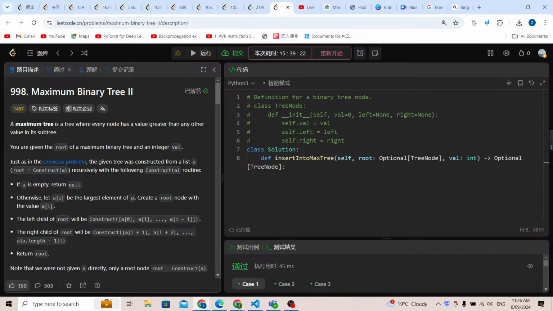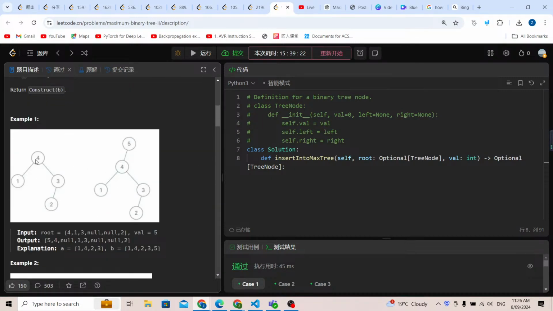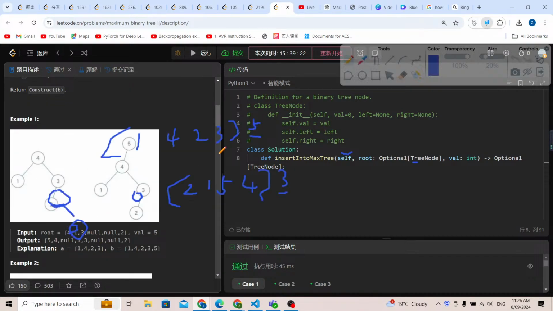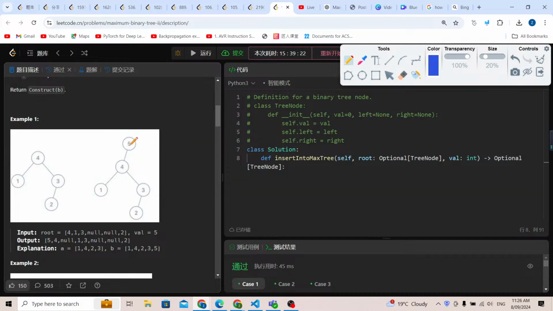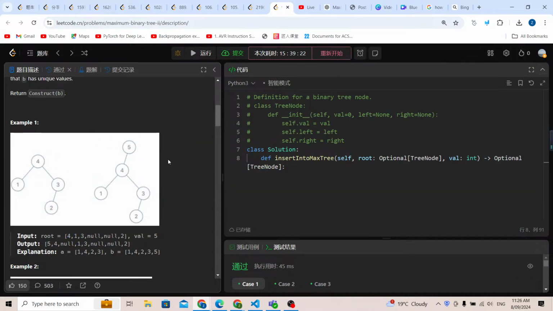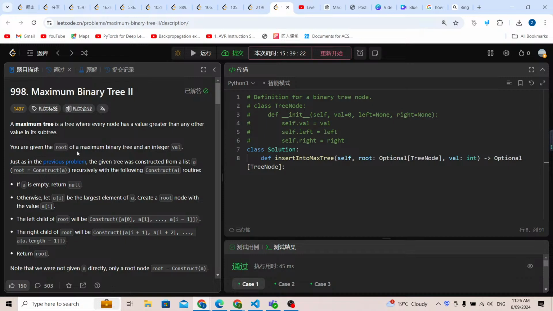So the maximum tree is the tree where every node has a value greater than any other value in its subtree. And it's easy to understand. For example, this node 4 is going to be greater than all the other values like 1, 3, and 2. So this is the meaning of the first sentence. We are also given the root of the maximum binary tree and an integer val. So we are given the root and we are given a val.